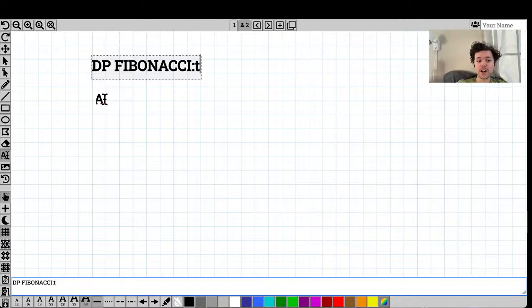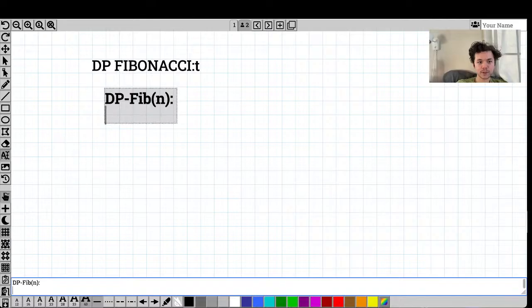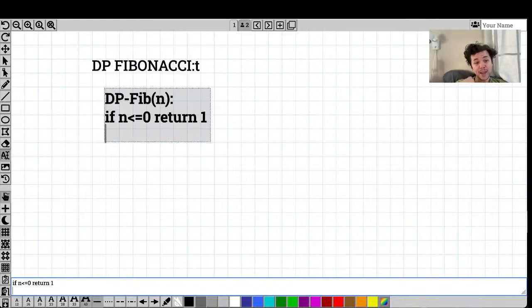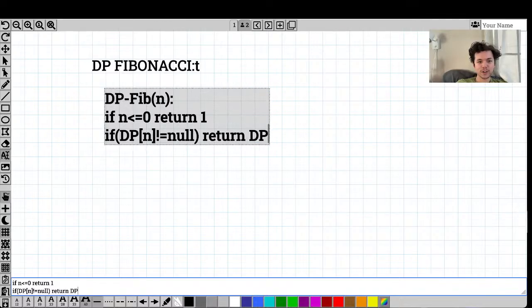So what are we going to do? For Fibonacci, it's actually pretty simple. DP fib of n: if n is less than or equal to 0, return 1. And then, because we have to use memory, you have to say if fib of n, let's call it dp. This is what a lot of things do. If dp of n is not equal to null, we have some array, return dp of n.